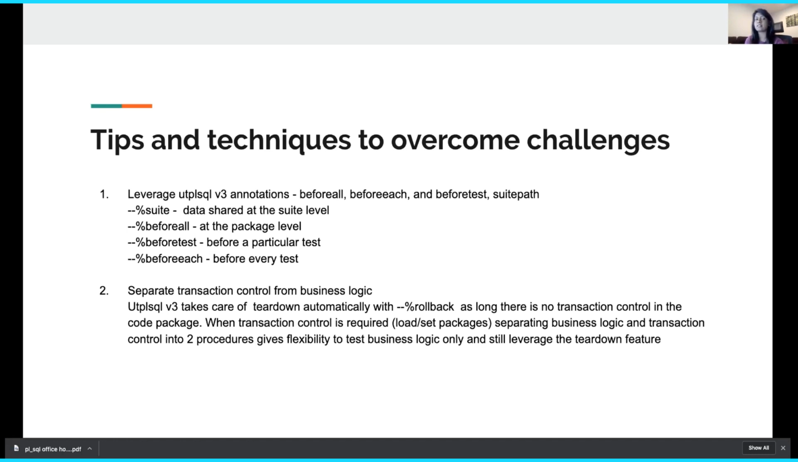Before all sets up data at the package level. You can also share data at the suite level. Before test sets up the data for just right before a particular test. So it sets it up, runs the test, and tears it down automatically. Before each is set up that runs before every test in the suite. And the corresponding after all, after each and after test, clean up the data for you.